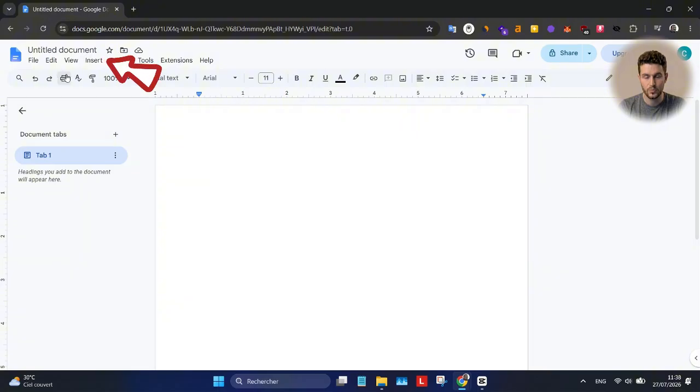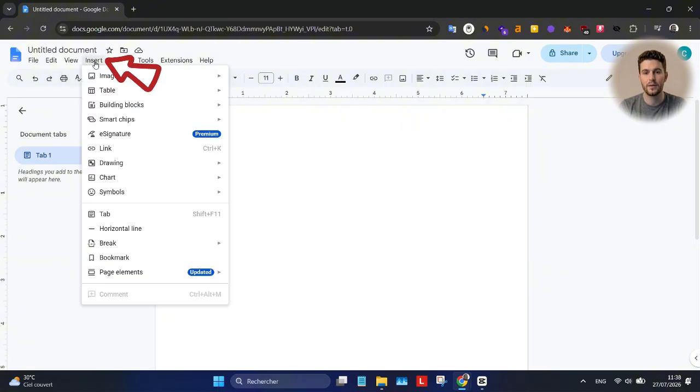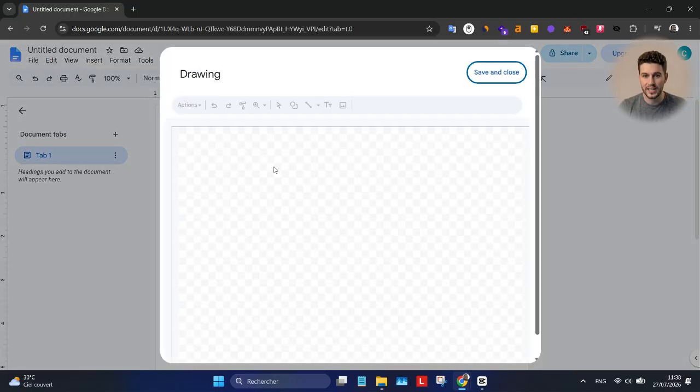Navigate to the top menu bar and click on Insert. From the drop-down menu, hover over Drawing and click on New. A transparent drawing canvas will open on your screen. Look at the toolbar across the top of this canvas.